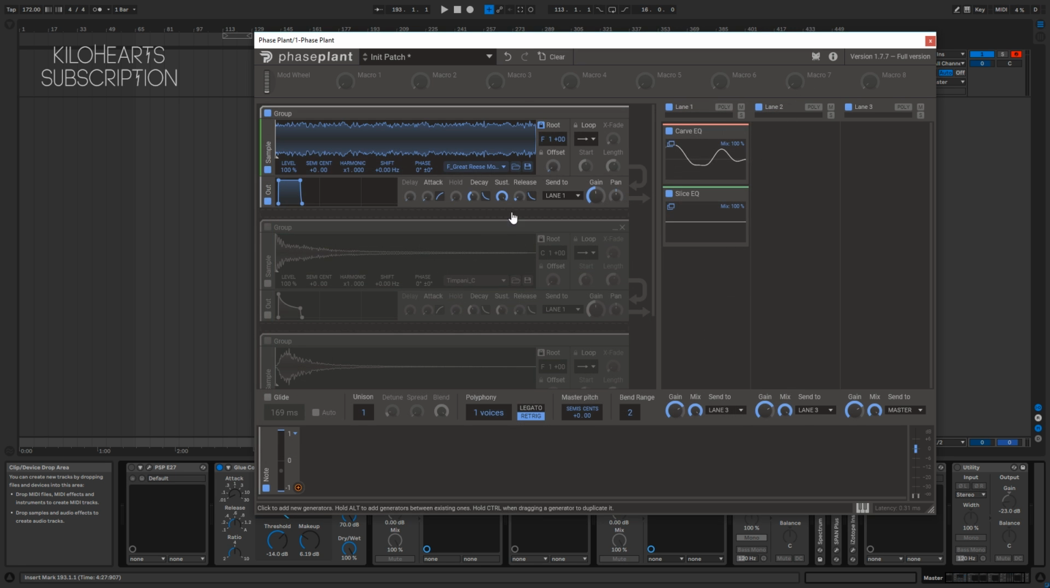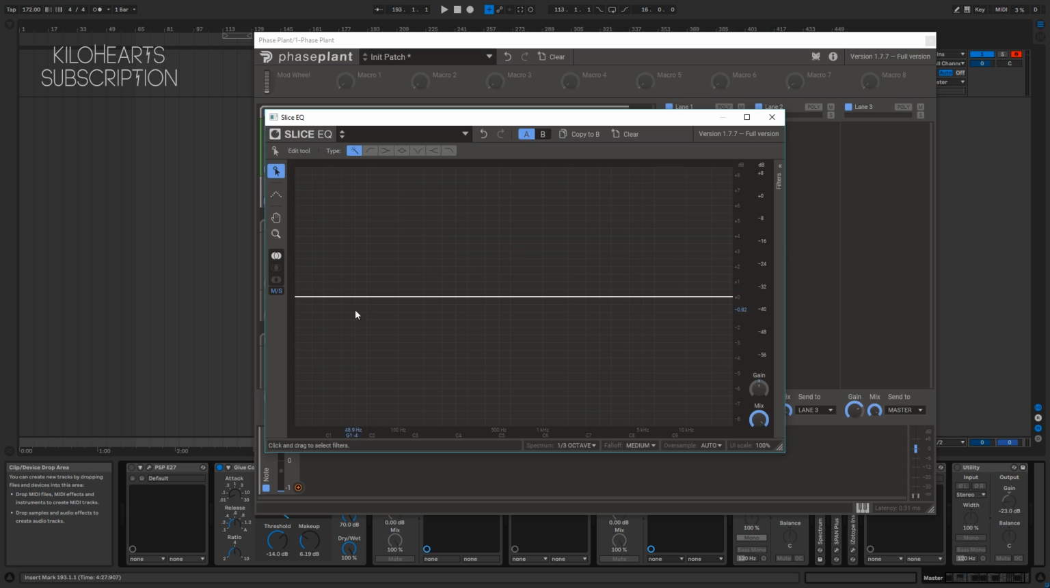And then you have the Slice EQ, which is more like your regular EQ, where you add a low pass or a high pass, where you add a bell and then move that up or down, and where you can change that to, for instance, a notch. And you can add a notch, see?